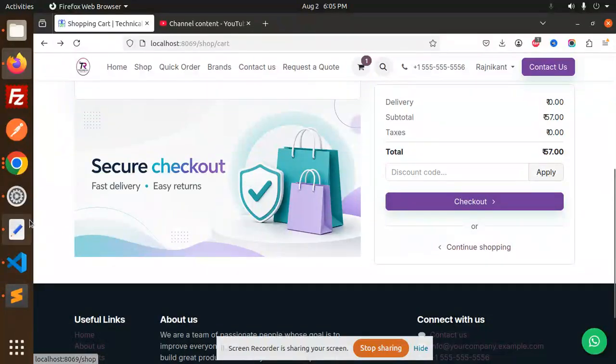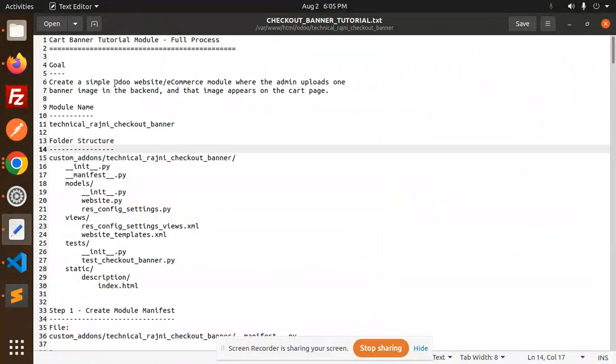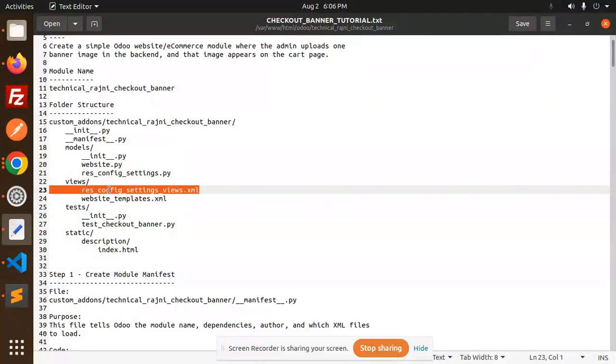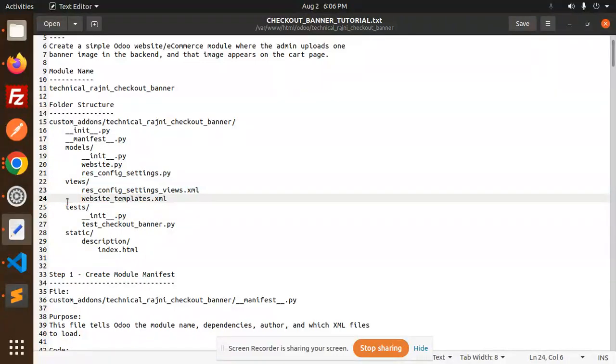So let's get started. We are going to create a simple Odoo website e-commerce module where the admin uploads a banner image in the backend and the image appears on the cart page. This is my module name. This is the structure: model, website configuration, then view. We have the configuration settings for the backend, then the frontend, then these are the test cases. This is the static description, you can skip it.